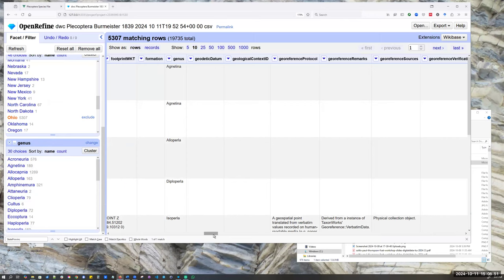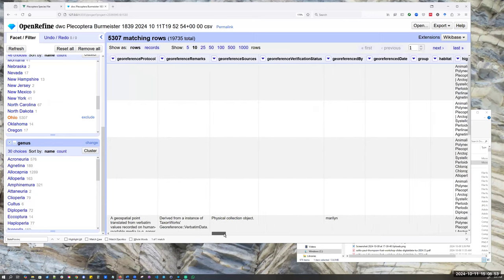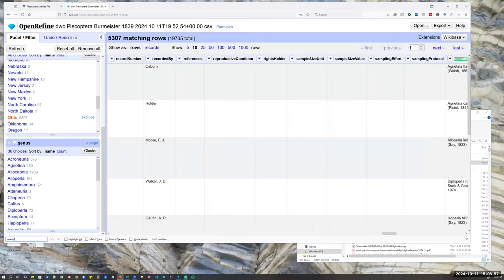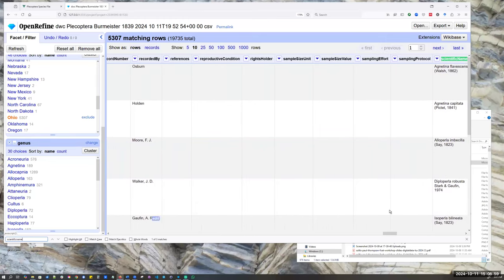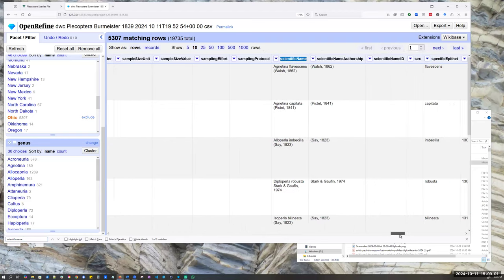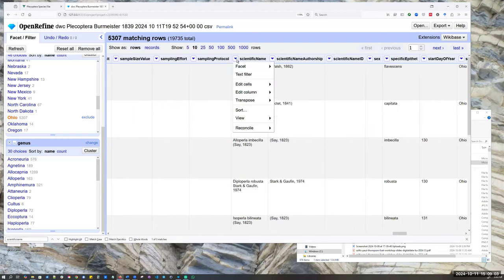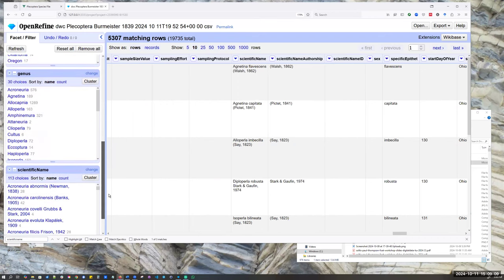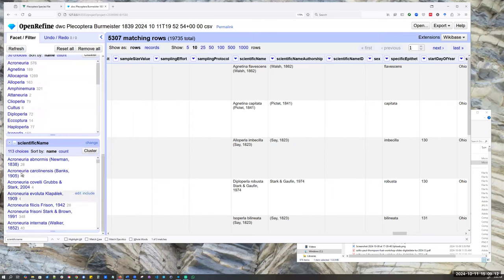And you could do the same thing for scientific name. So if we also wanted to get a little bit lower than genus, we could facet on this. And now we have United States, state of Ohio, all the genera, the scientific names, and there's 113 distinct ones and the number of times they occur.